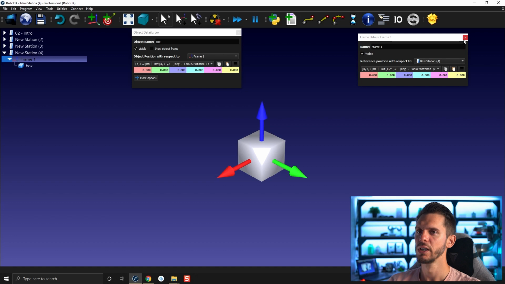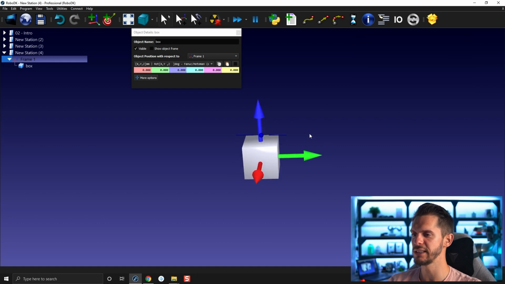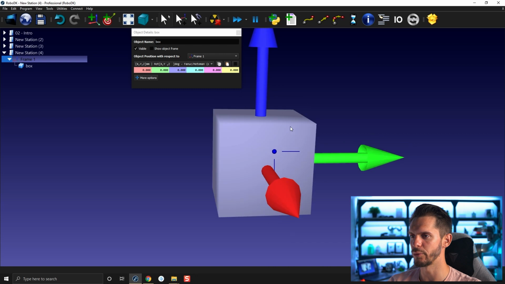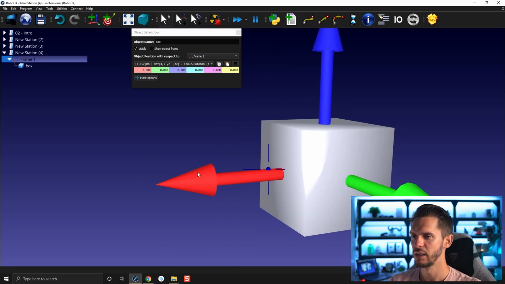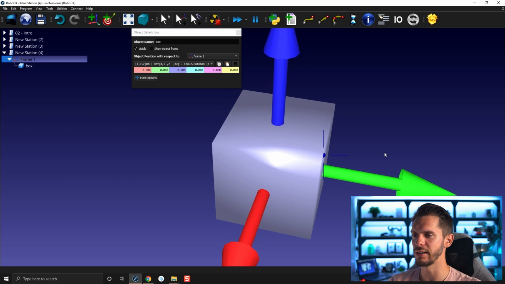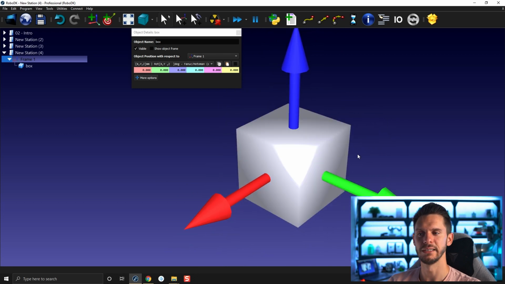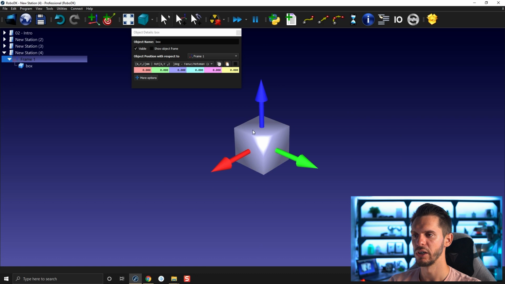Perfect. So here you can see that the object is at 0 with the frame, but the frame is kind of right in the middle. Why is that? This is because the origin of that part, or the 0, 0, 0 of that part, most likely when it was created in the CAD software, was right in the middle of it. So that origin got kind of transferred to RoboDK here when we imported it.